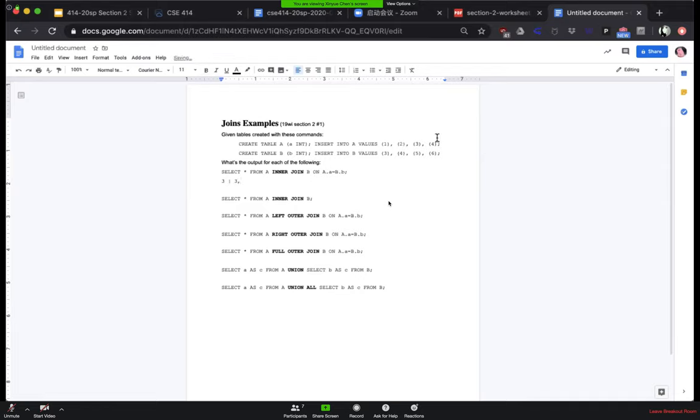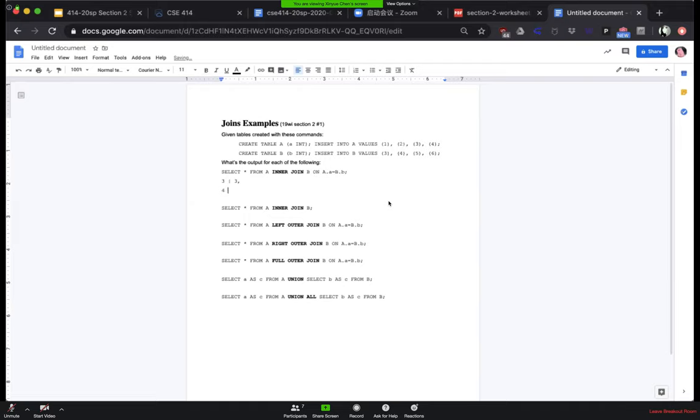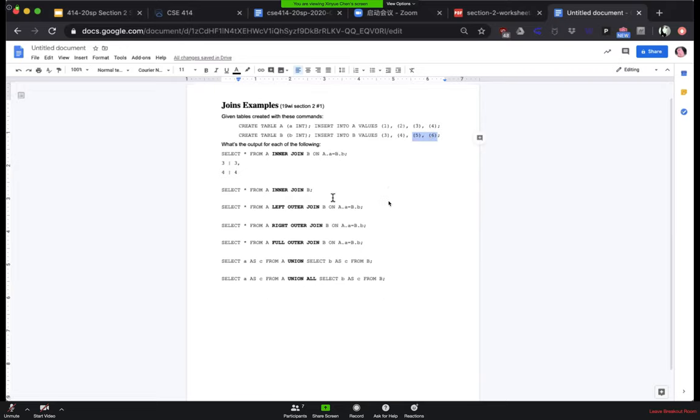And then we go to the fourth row. There is also a matching row in the B table, so the second output is 4-4. And for the last two rows in the B table, 5 and 6 do not have any matching in the A table, so we're just going to ignore them.